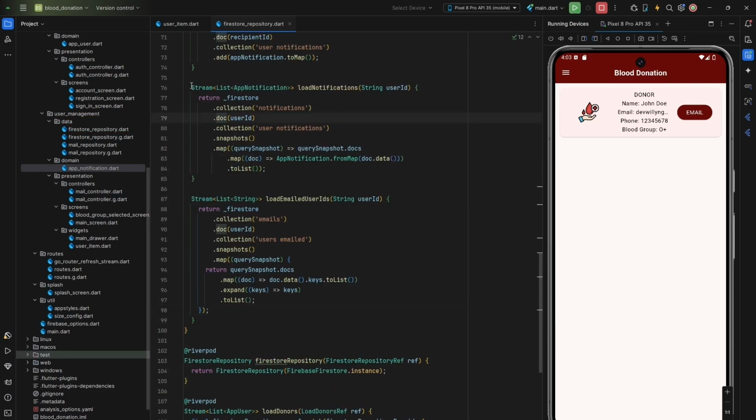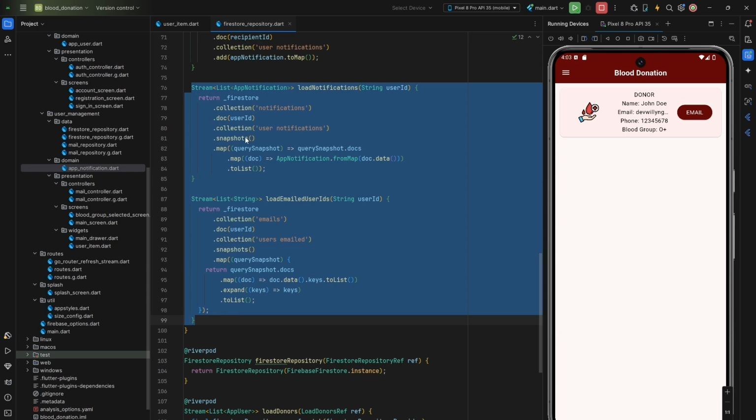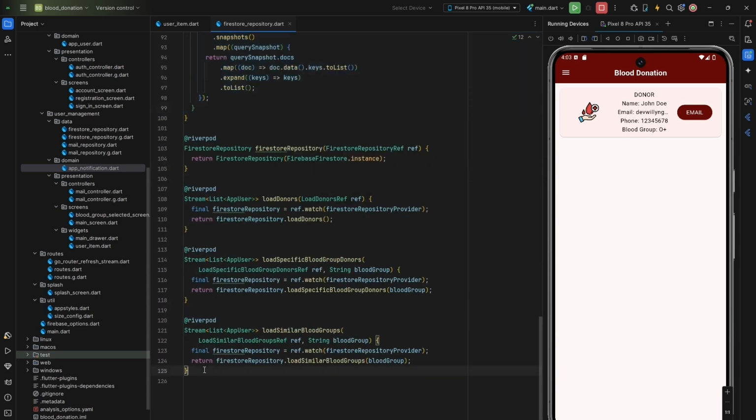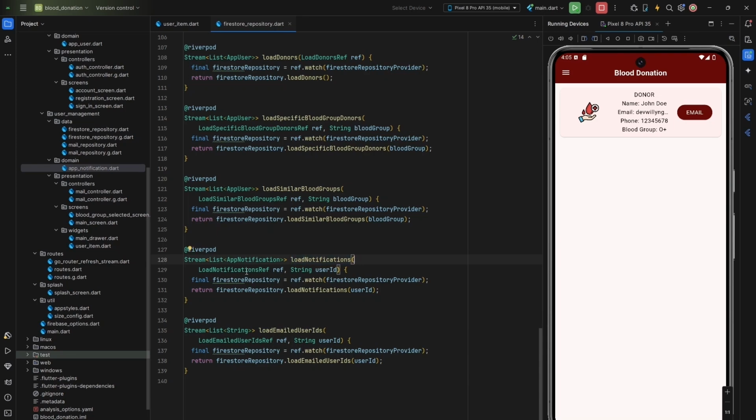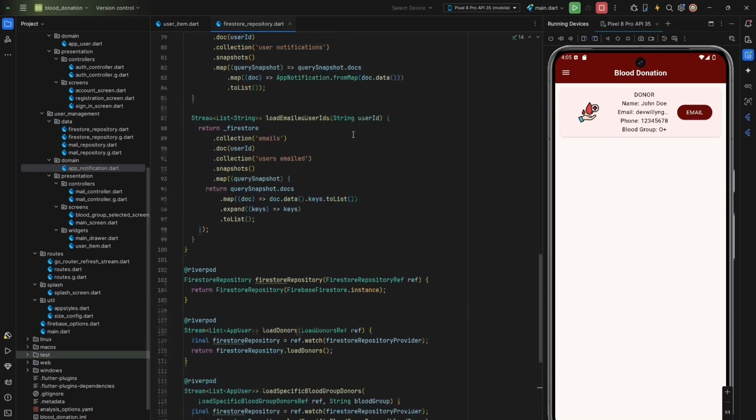We need to create now providers for these two methods here. I'm going to do that real quick. Okay, I'm going to run the build runner again, and with that our providers have been created successfully.